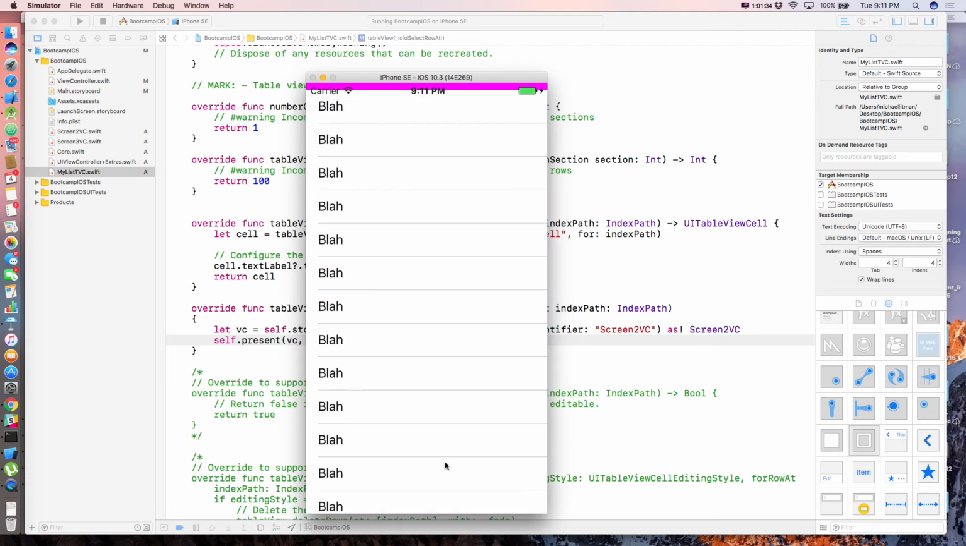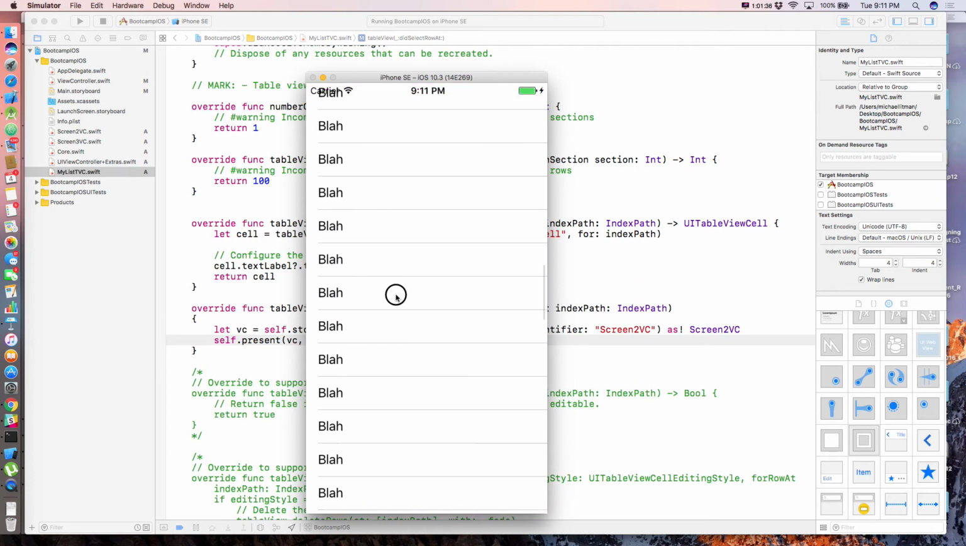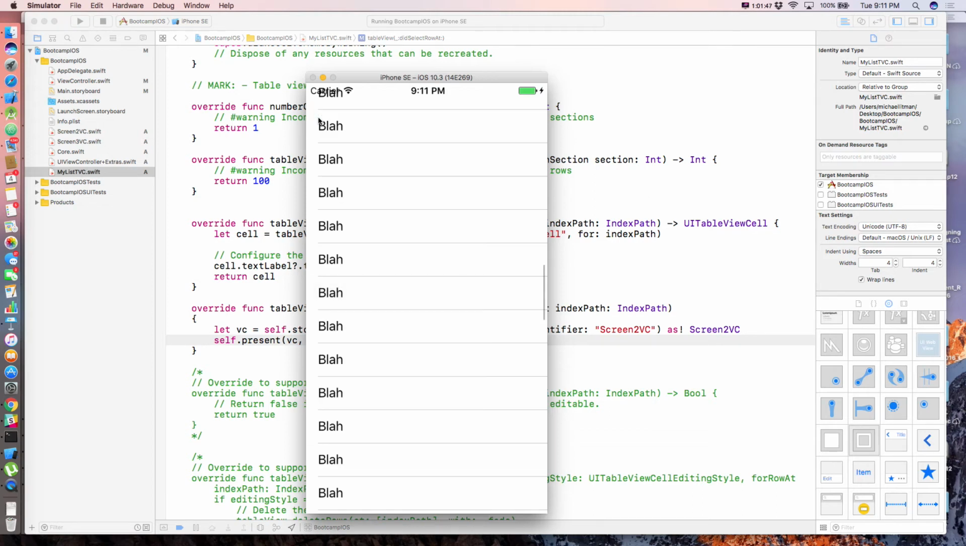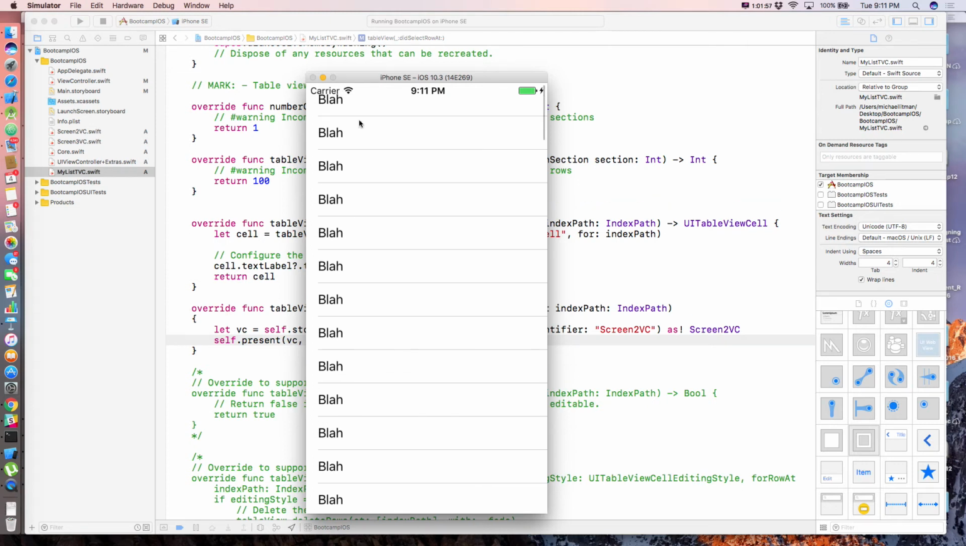All right, so here's my show table view. I can do it from in here. Click on one of these, and there's my screen 2. If I hit back, it's going to take me back to where I came from, not where I originally was. So it's going to take me back to the table view here, not to screen 1. I actually don't have a way to get back to the original screen from this screen, so I'm stuck, I'm trapped.